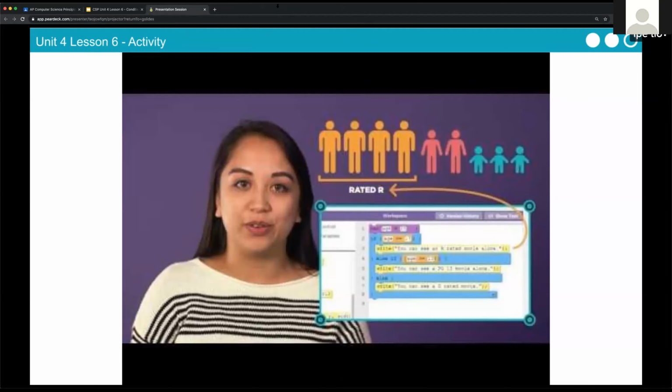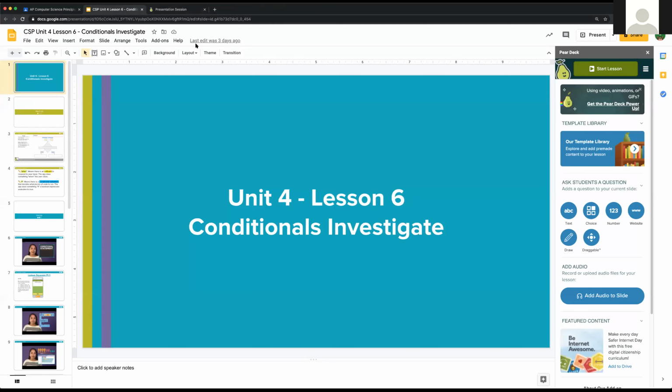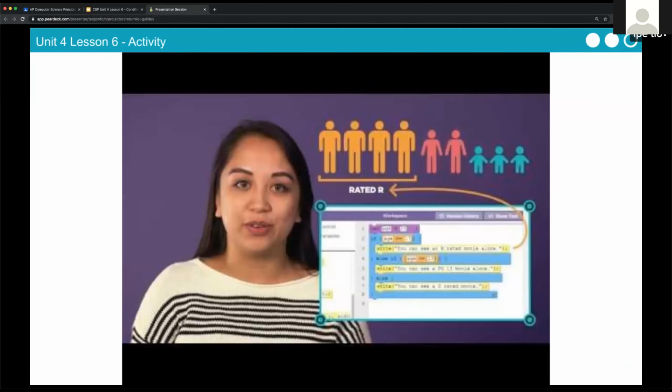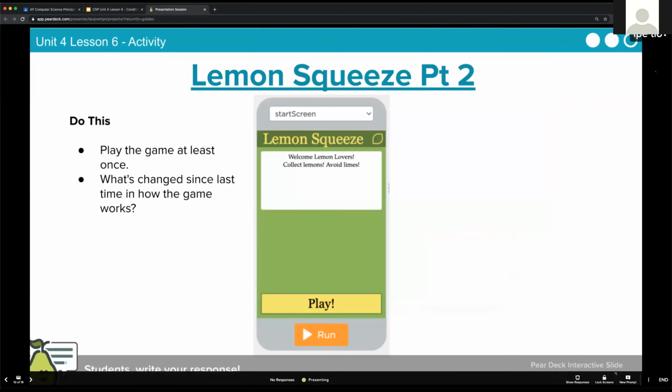And so we're going to start looking at an example that uses else ifs and elses. So please join me on the Pear Deck if you haven't joined it already. You can find the link in the chat. So as I said, we're going to look at the second version of Lemon Squeeze, the application we looked at last time. Same thing as always, if you want to click on this link and play around with the app yourself, feel free to.